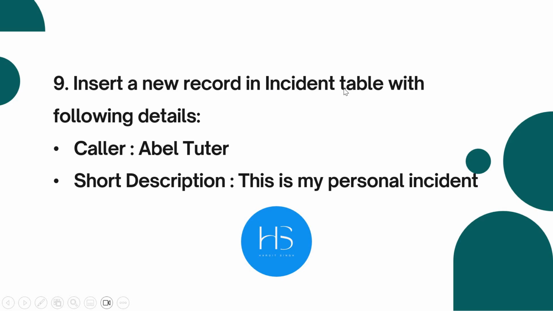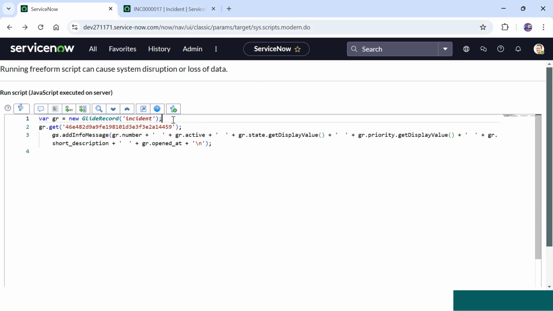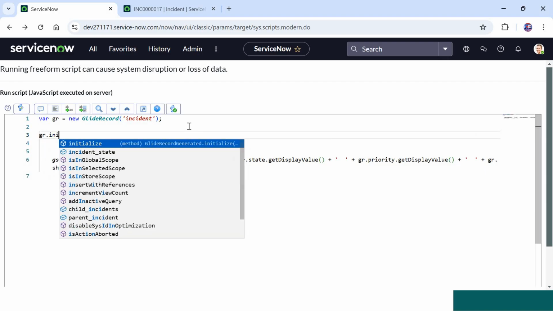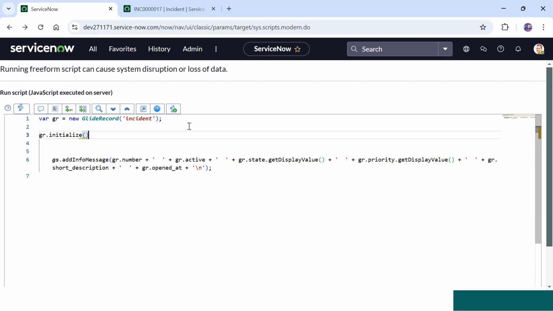Insert a new record in the incident table with the following details. Caller should be Abel Tuter and the short description should be "This is my personal incident". Now we will be inserting a new record, or creating a new record, in the incident table. Let's go to ServiceNow. Now to create a new record, I will just remove this line of code and I will add gr.initialize. This initialize method is declaring to ServiceNow that we are going to create a new record.